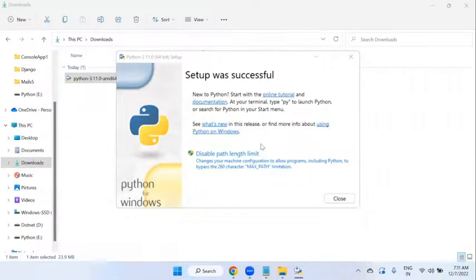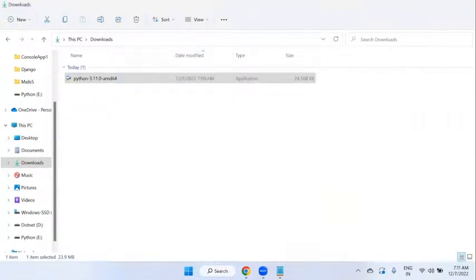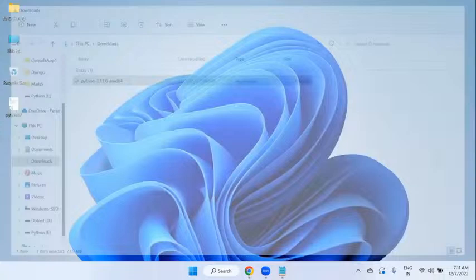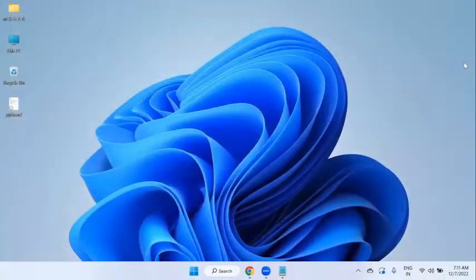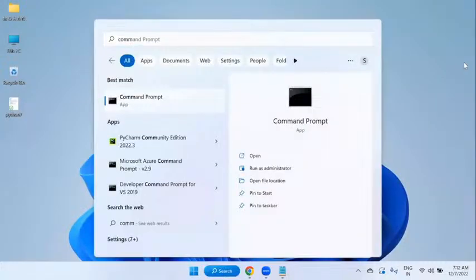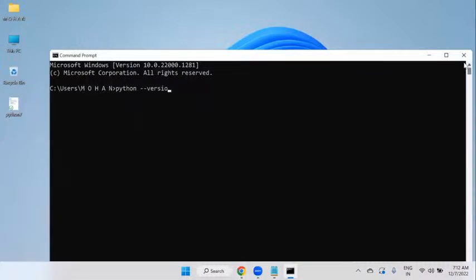Now you can see the setup was successfully done. Let's close this. Now you can also check whether it is available or not. Go to the command prompt, and check the version again. Python space hyphen version. So we got the version back. So this is the Python software installation.